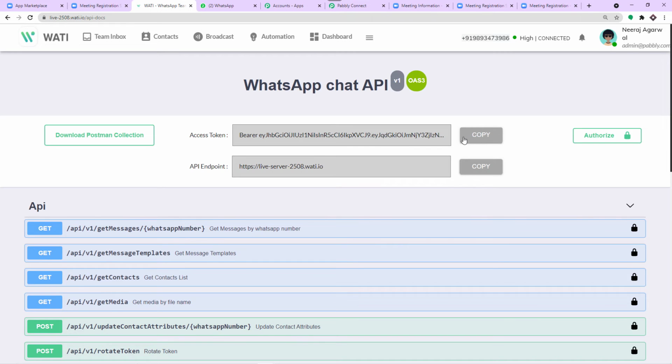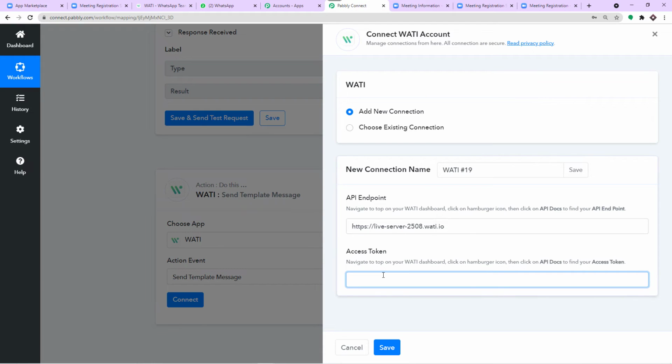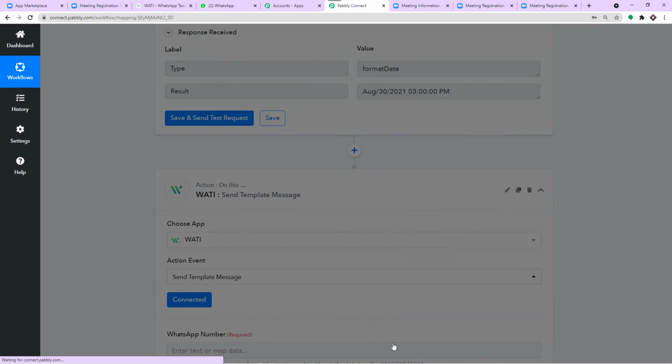So this is the access token. Let me just copy this. After that, I'm going to do the same thing. I'm going to paste it here. Just click on save. So easy.